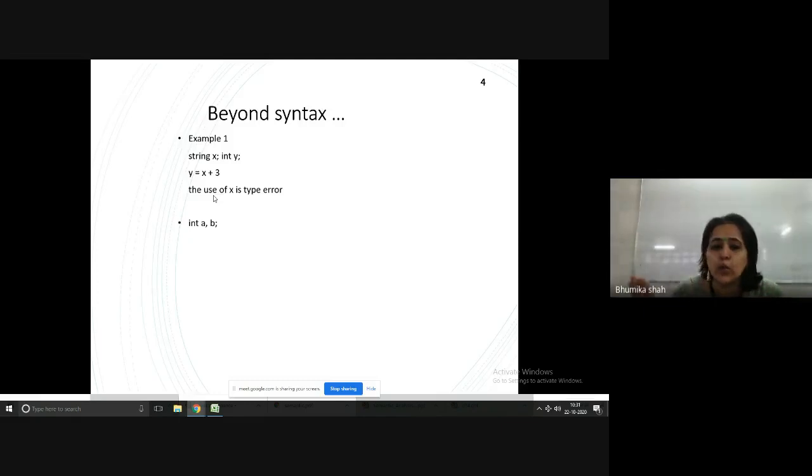But this error is not generated by the syntax analysis phase; this error is generated by the semantic analysis phase. Let us take one more example. Suppose I have declared a and b to be integer, and now I am performing the operation a equal to b plus c. Now what is wrong over here? Syntax analysis phase is not going to generate any kind of error here, because a valid declaration statement is there and a valid operation is performed over here.